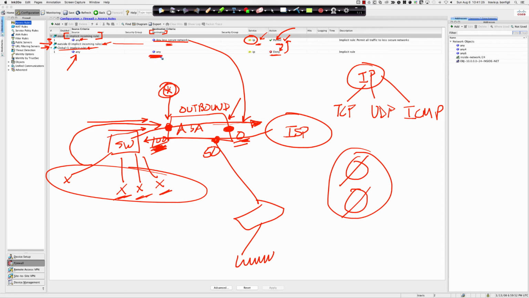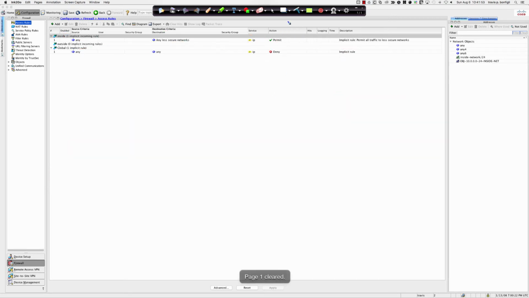Traffic from where are we at here? Source. Traffic from anywhere going to anywhere. And what kind of traffic? All traffic is denied. And this is an implicit rule. And so this is why you don't see these when you do the show run or the show access list, but they are here. And thank goodness for the GUI, which allows me to see this information.